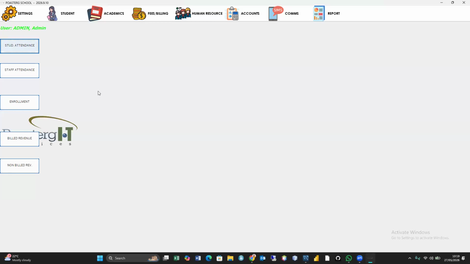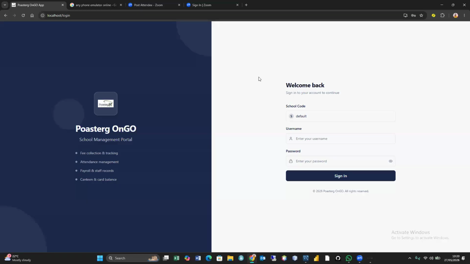So we will first look at the teachers, the staff portal. There were two versions. You have the local version, which is this one. This is the current update, the local version. And you are able to access this locally.